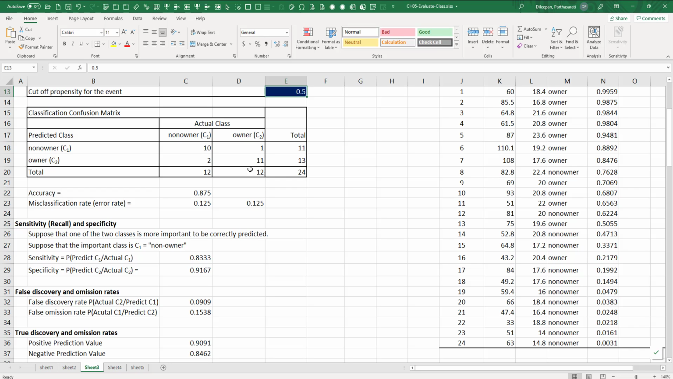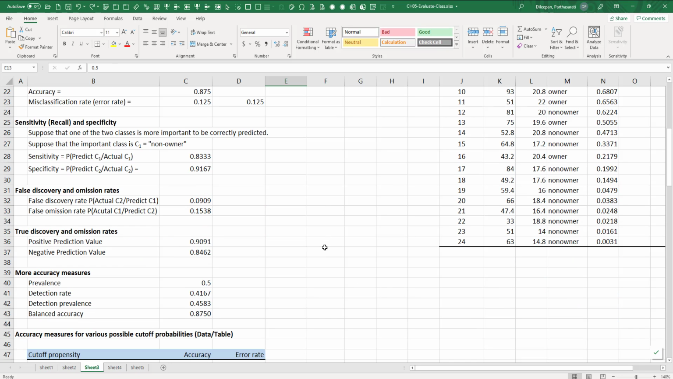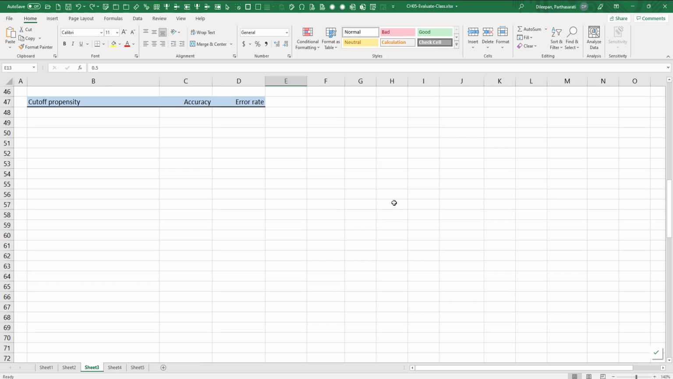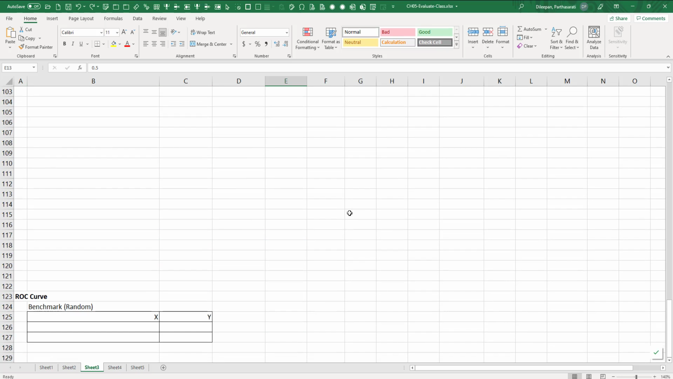Okay. So right now we have the confusion matrix with 0.5 as the cutoff probability, and we have set up the confusion matrix table using the COUNTIFS function. So if you change the cutoff probability, all of these numbers will change and all of the probabilities will also change. So for example, if you put 0.4 there, you'll see that these numbers change and the accuracies and everything change. Okay. So to develop our ROC chart, we're not going to do these accuracy measures, we'll skip over that.